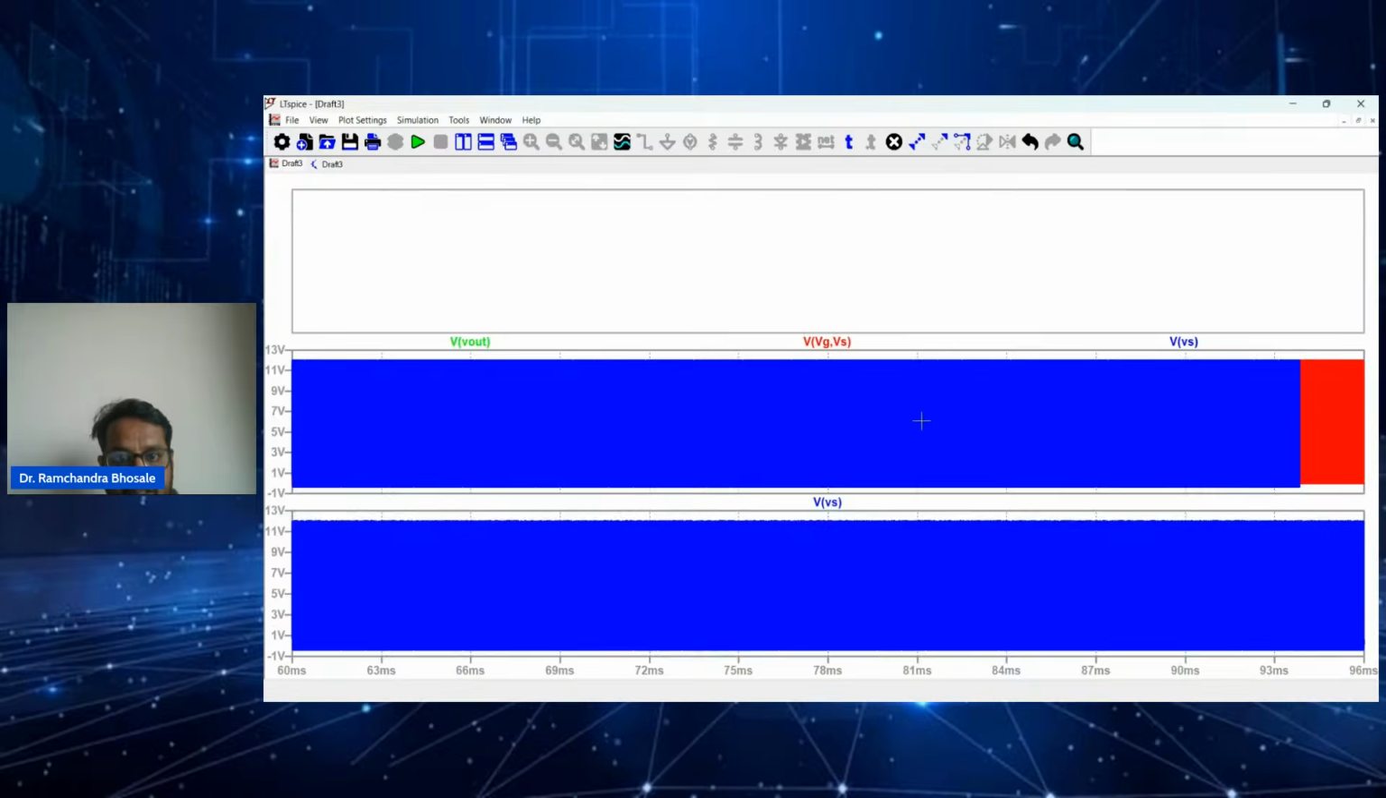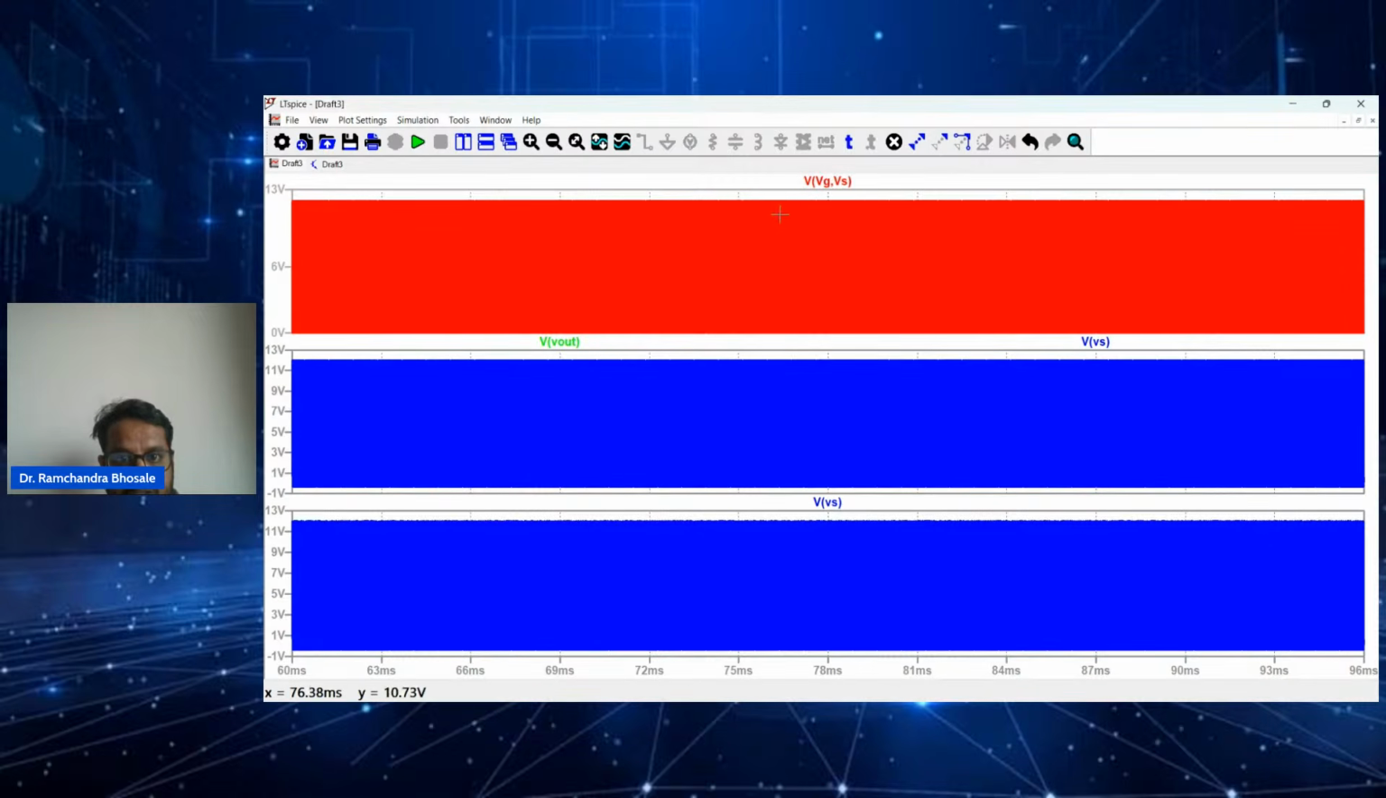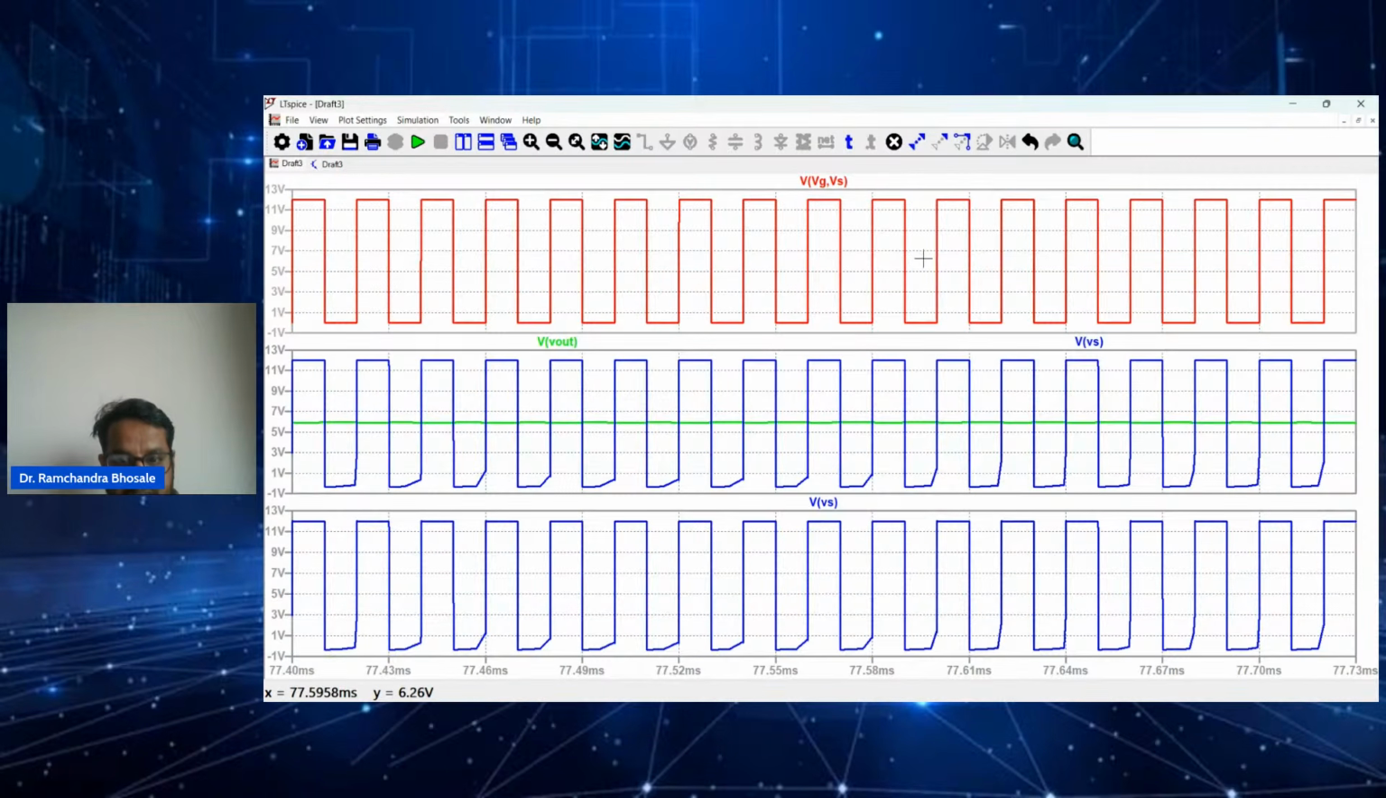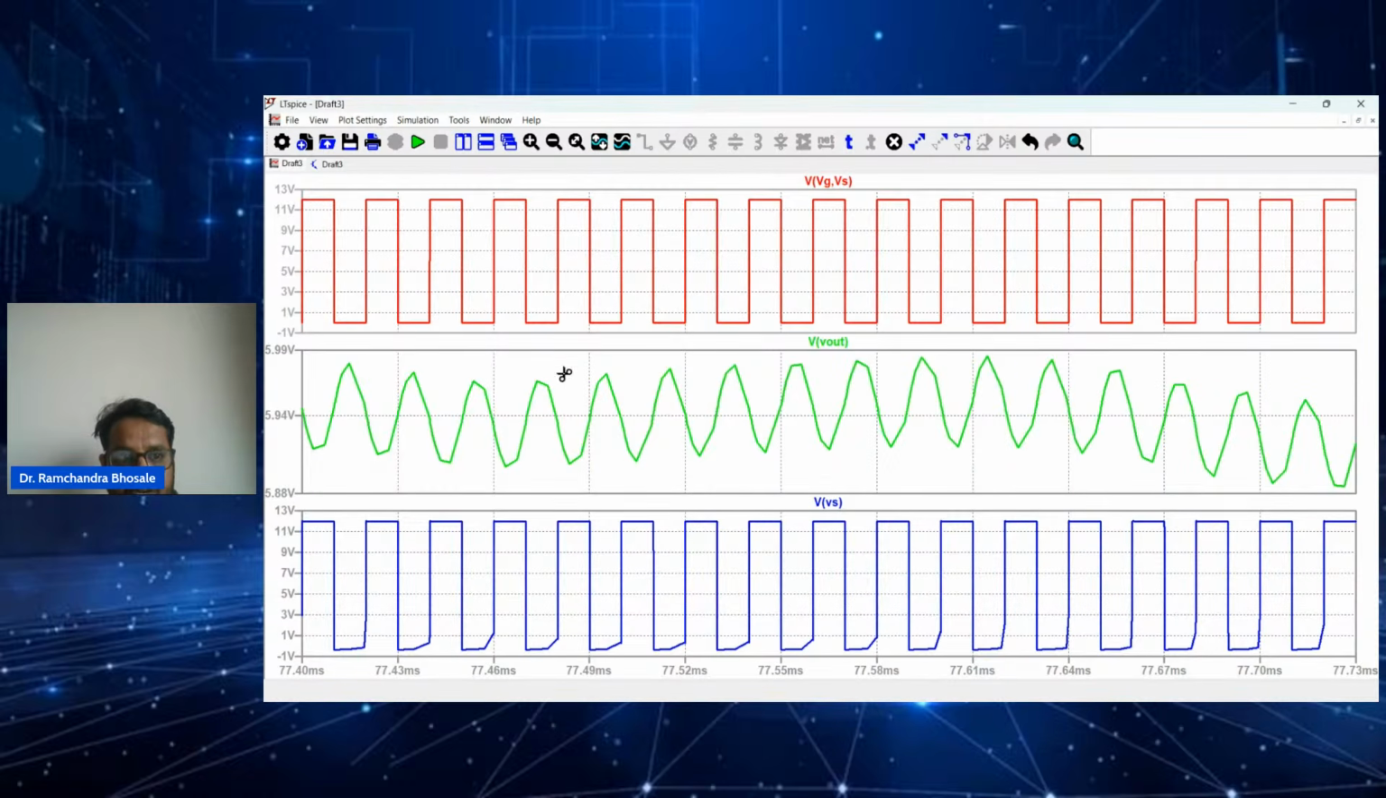So if you add this to another plot plane, you can see the pulses here. Okay, if you zoom in, you can see the pulses like this. Now here, this is the source voltage, right? And we'll remove this Vs. So this is like 50%. So you are getting near to 6 volt, like half of the supply voltage.